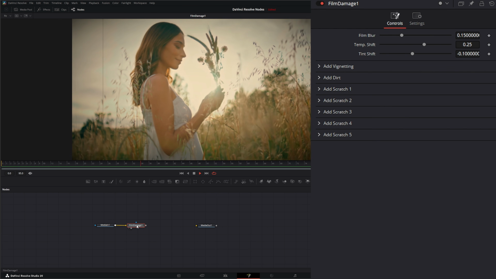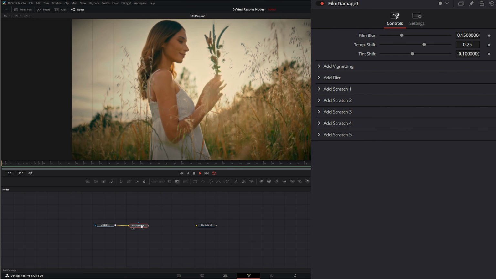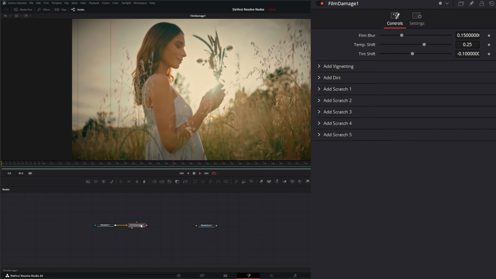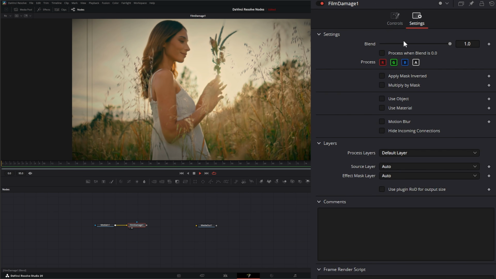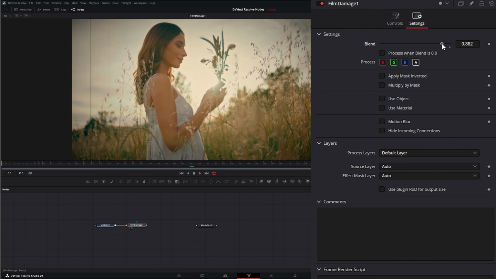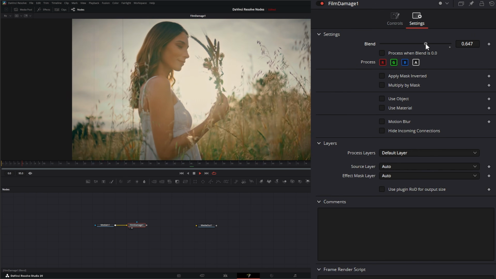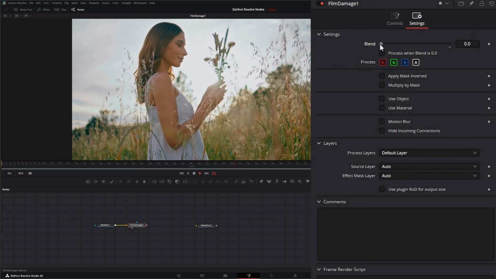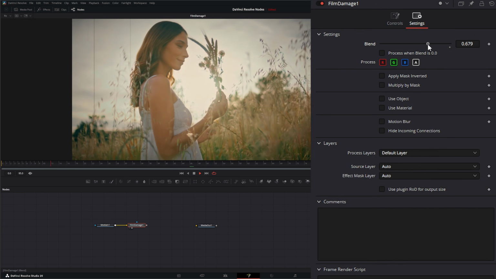And then one other thing to know with this node or these types of nodes and a lot of other nodes, if we go to our settings, we can also change our blend. So if we don't want that so prevalent, we can bring it down or we can shut it off. We can animate it to have it fade in.